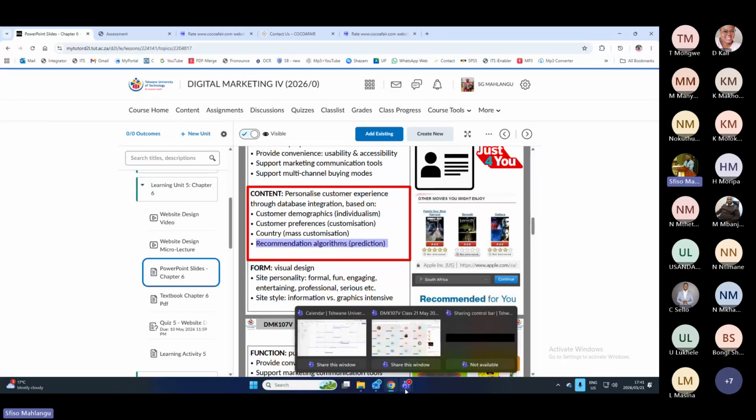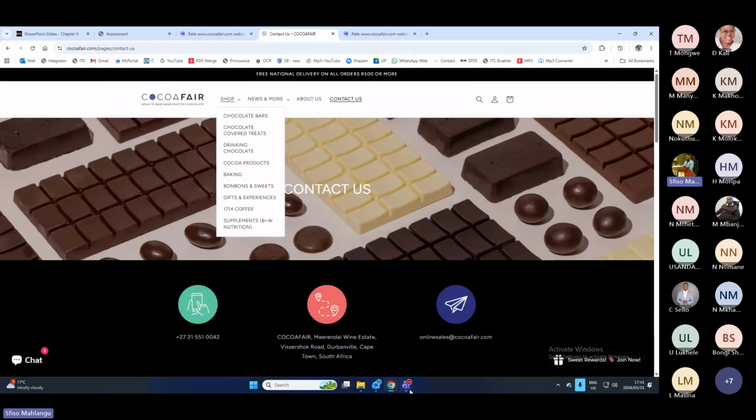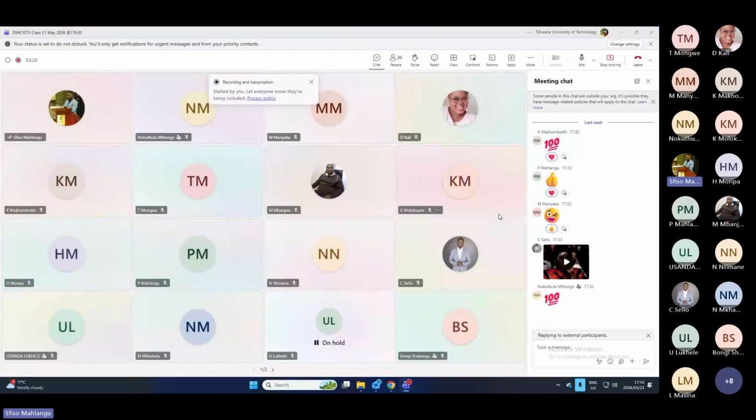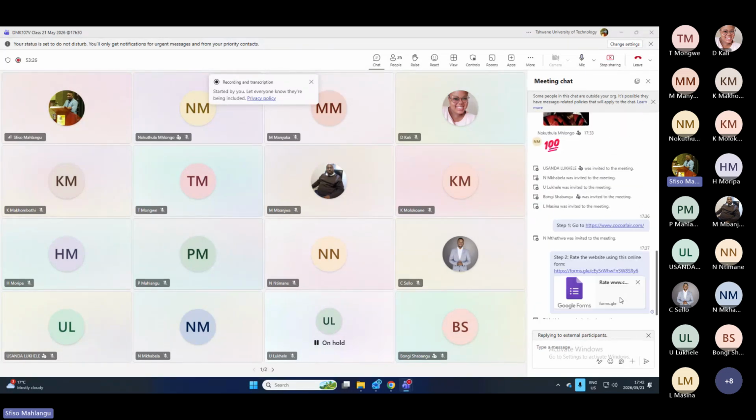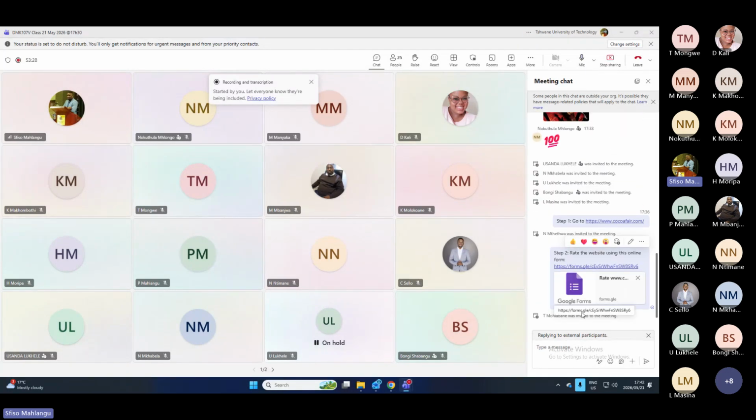So we're gonna go ahead and go to the website Cocofair and look at the content. I'm gonna stop sharing my screen. You are doing the same. Once you are done, you go back to the form and you indicate or you rate that part there.